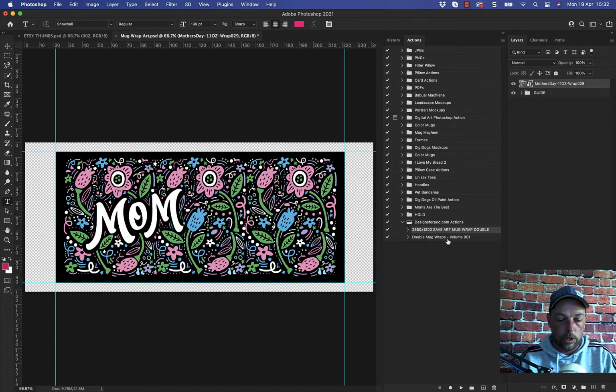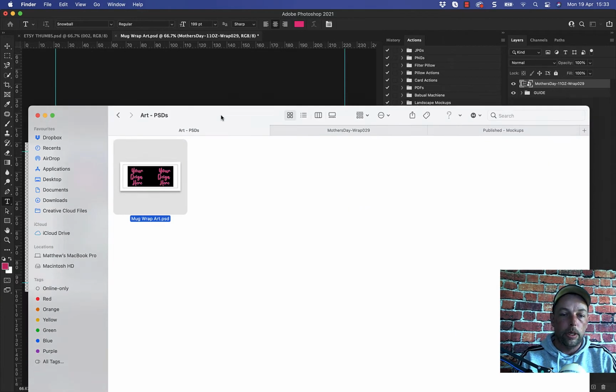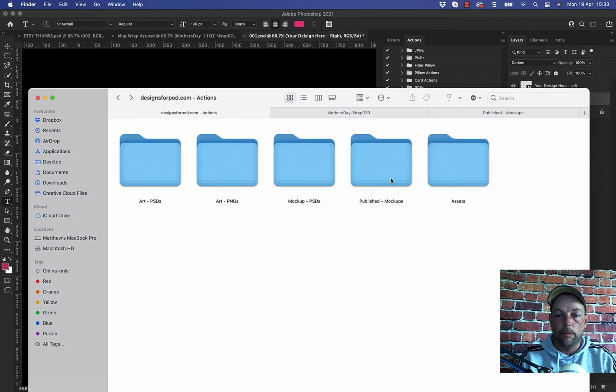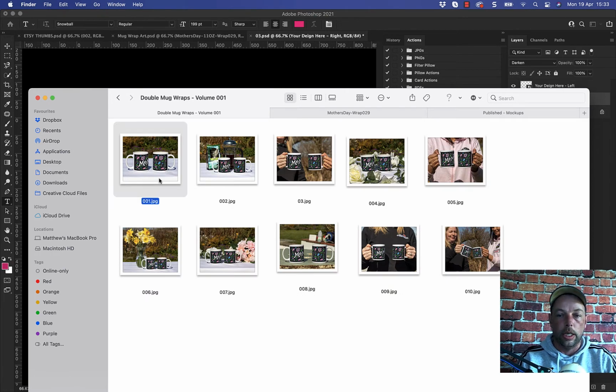That's the art action, and then if we hold down command on Mac or control on Windows and select the double mug wraps volume 1 or whichever volume you've got, go ahead, hit play, and it's going to run those actions. Now if I hop back to my published mock-ups, I already ran this action a minute ago, so you're not going to see much of a change, but it is actually running and doing it again.